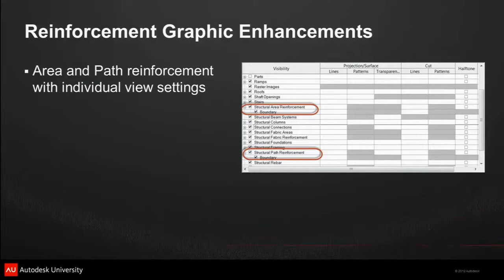Graphics, reinforcement, enhancements. Again, this is more of a setting that might come up in your templates and your view template standards. So you can visibly set the graphics of reinforcing.